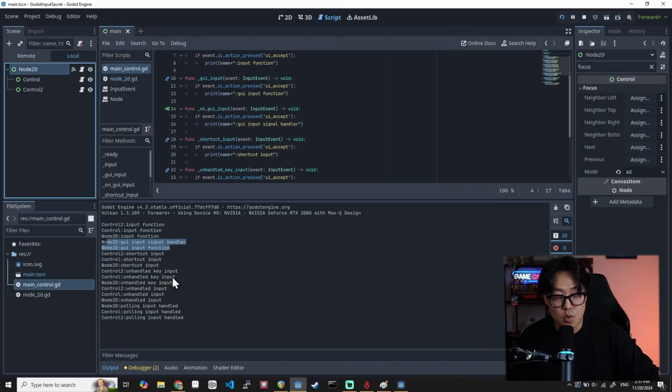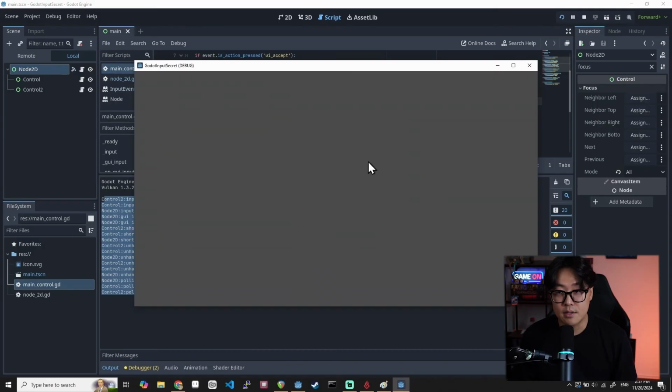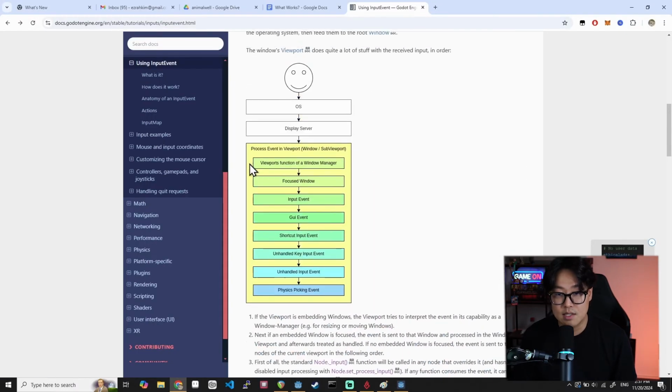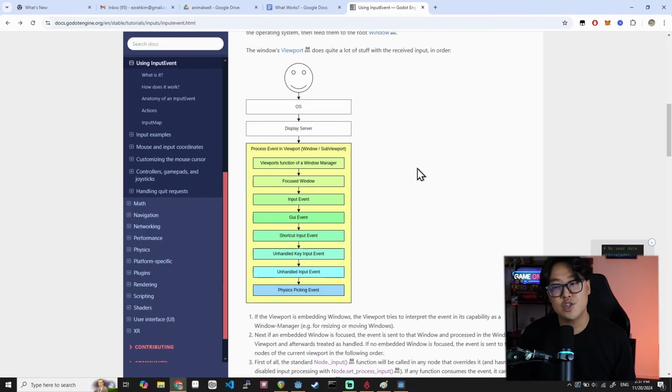And then you see control shortcut, control node 2D. So interesting, right? This seems to indicate that for each level in this input, for example, right here, these are the levels of input, for each layer of input, all the nodes get executed for that function first. It's not one node executing all the input logic, then another node executing all the input logic. It does it in parallel. It executes things across the board and then moves on to the next layer of input, which is fair.